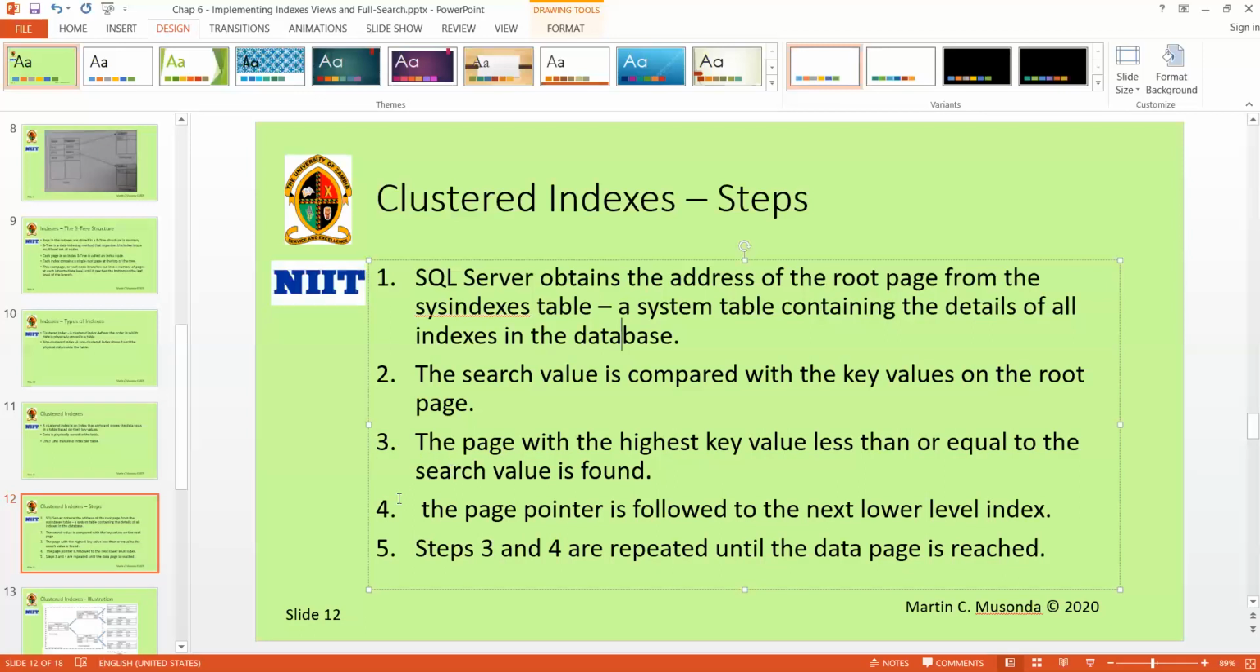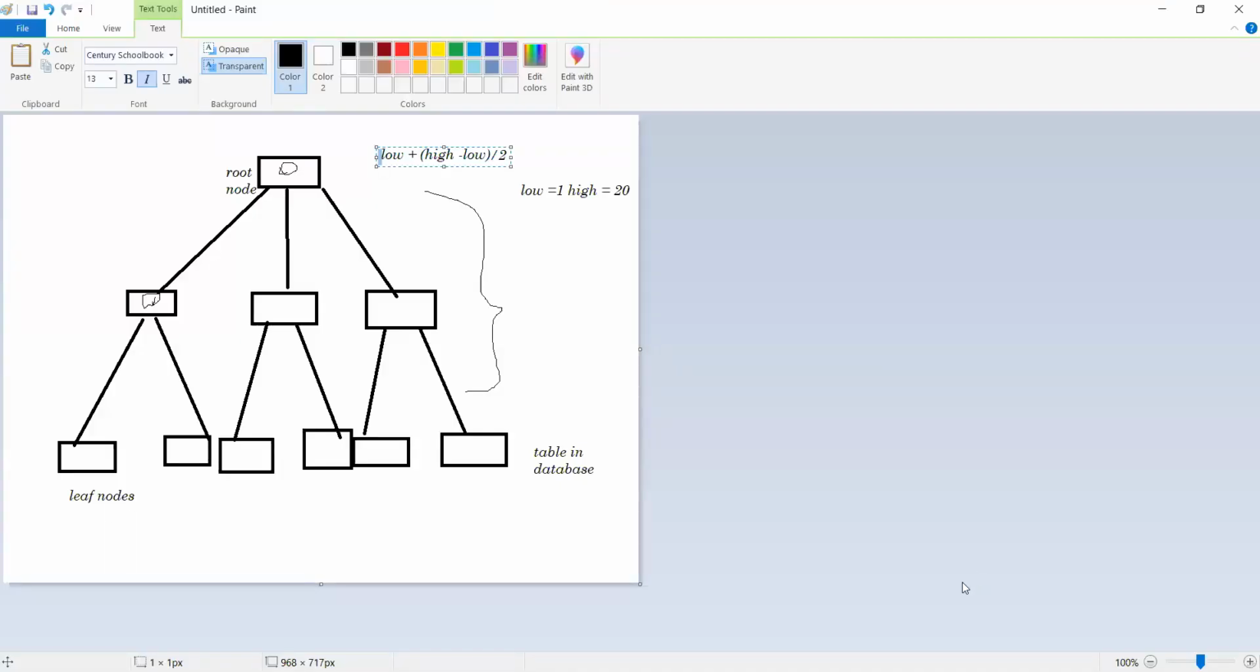The fourth step is the page pointer is followed to the lower level index. If I do this, are you able to see my paint? No, sir. Okay. Are you able to see paint now?